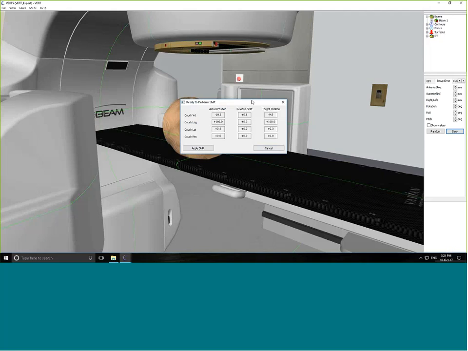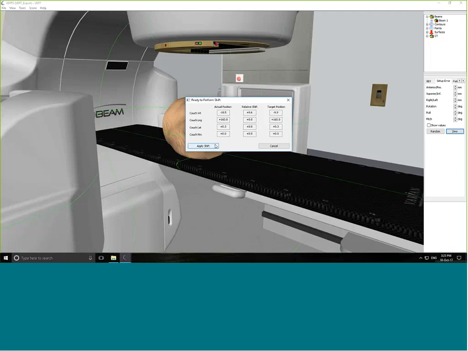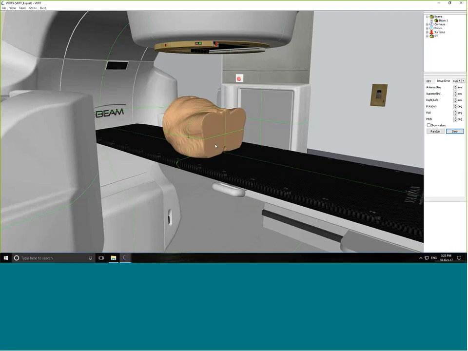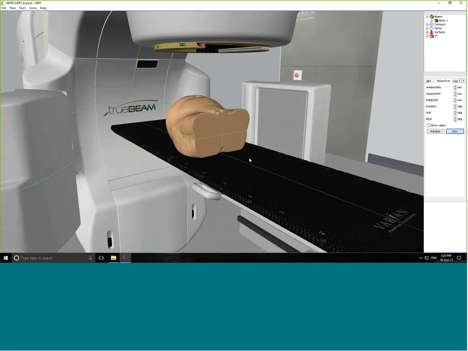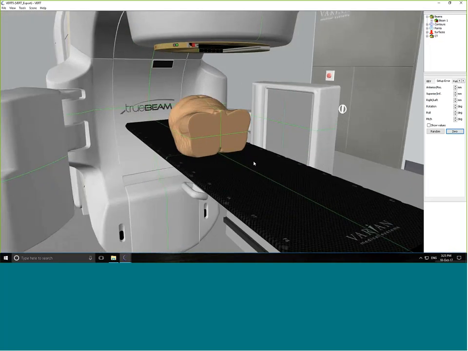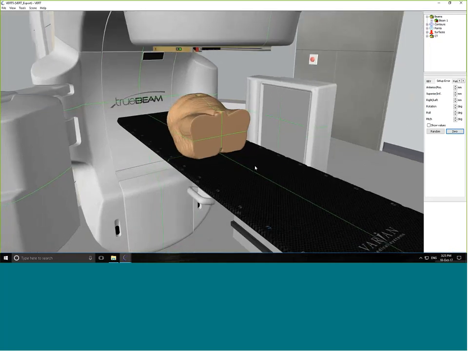And then you're greeted with the ready to perform shift dialog box here. So again, it tells you the shift that you're going to be performing, the target position, so you can cross-check that once you've made the move. And this is a nice feature as well. Once you've hit apply shift, you'll be able to see the couch move. There you go. And then you can see that you're in the correct position. You've done your match, patient's set up, you've shifted to make sure that the soft tissue is in the correct parameters and within the target volume, and then you can go ahead and treat your patient.